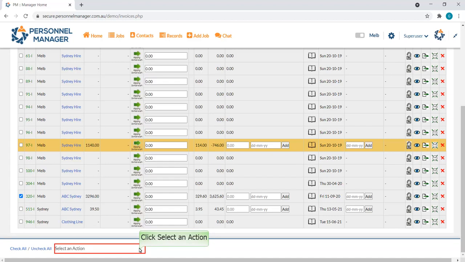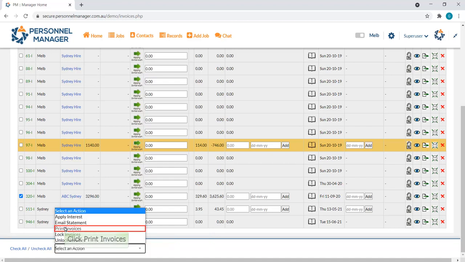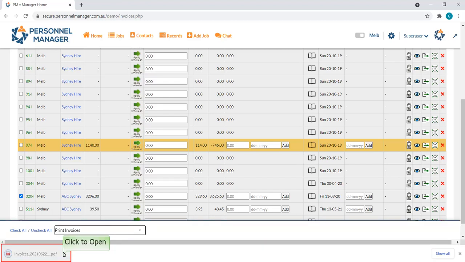And click Select an Action drop-down list. Click the Print Invoices. This feature will export a PDF file of all selected invoices, which can be saved to your computer. Click the PDF file to open the printed invoice.